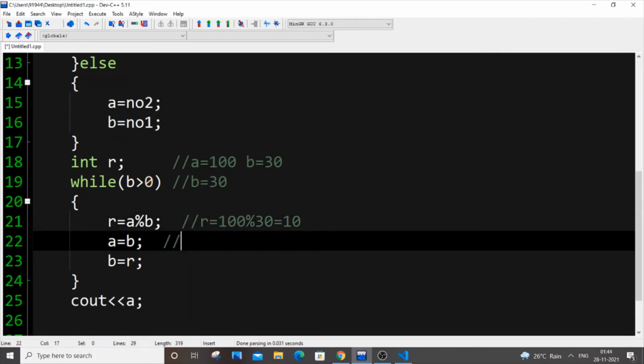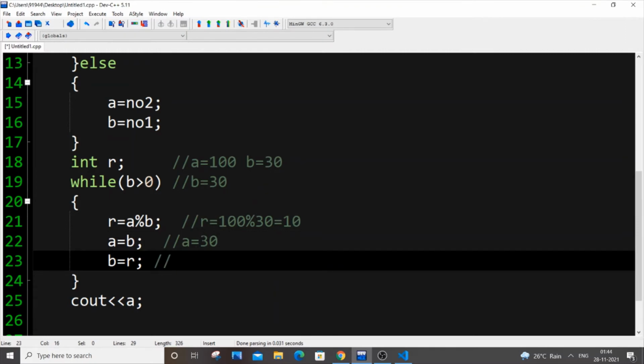Here a equal to b. b is 30, so our new a is going to be 30. In the next line it's going to be b equal to r. Our b was 30 and now r is 10, so 30 is going to be replaced by 10. Our new b is going to be 10. This is during the first iteration.